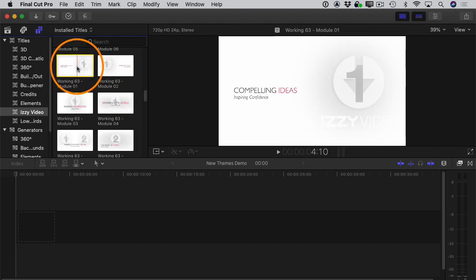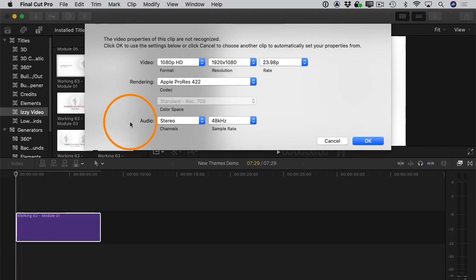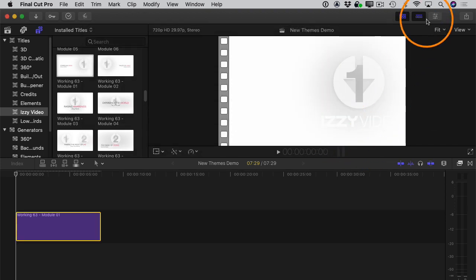Now, to give you an idea of how this works, what I'll do is I'll just click and drag this module 1 here from Working 63. I'll drag it into my project. It's going to ask me for project settings. I'll just choose 720p and 29.97, but you can choose anything you want up to 4K in resolution. I'll click OK. I'll open the inspector.